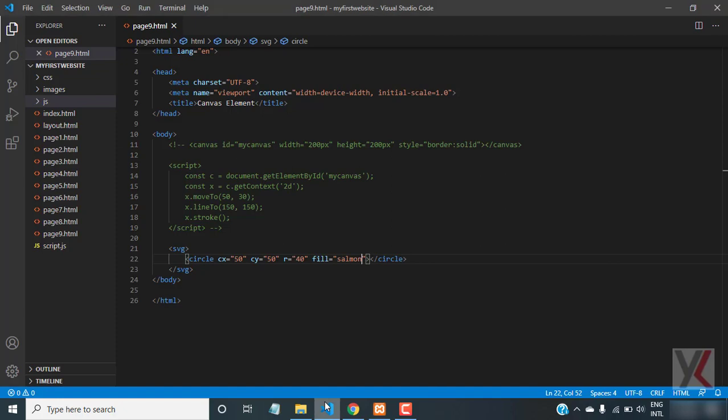We can also provide a border. We'll do it with the stroke property, and with the help of that you can give the stroke. Here you can mention the color. Suppose I give a gray color. Let's refresh it and see. Here our gray border is now present.